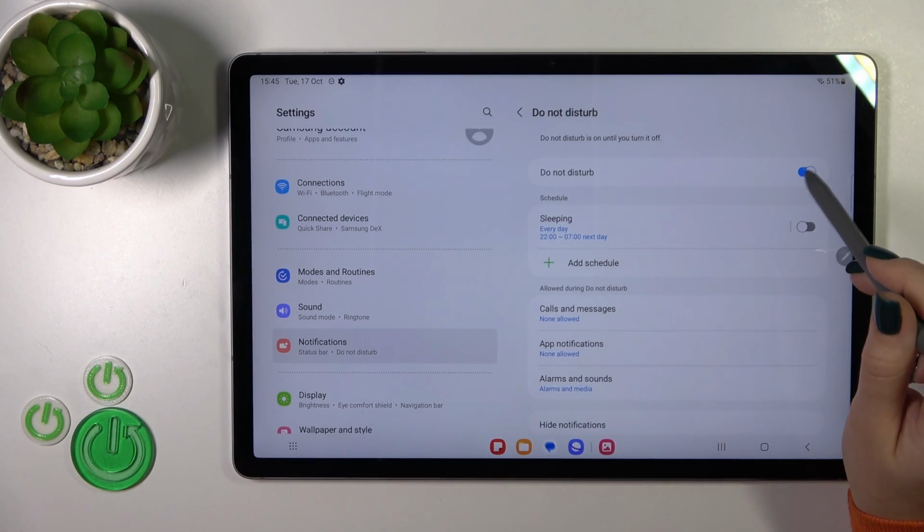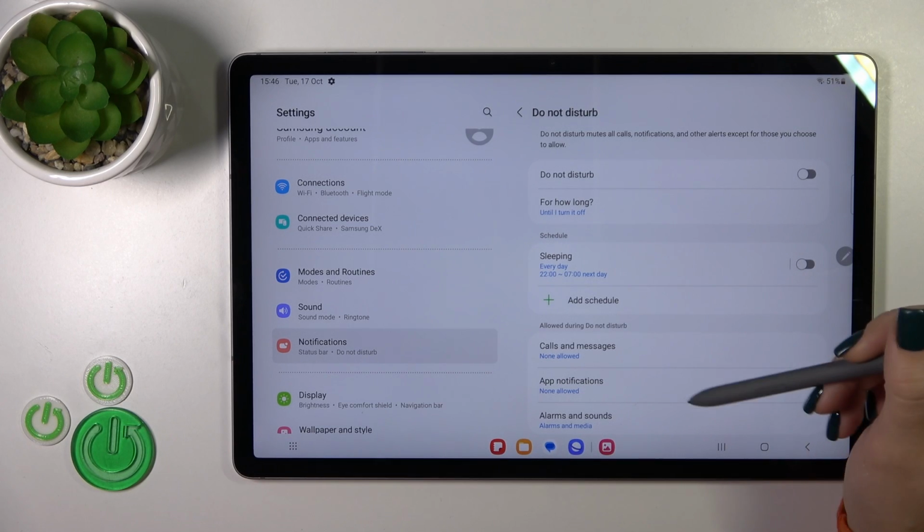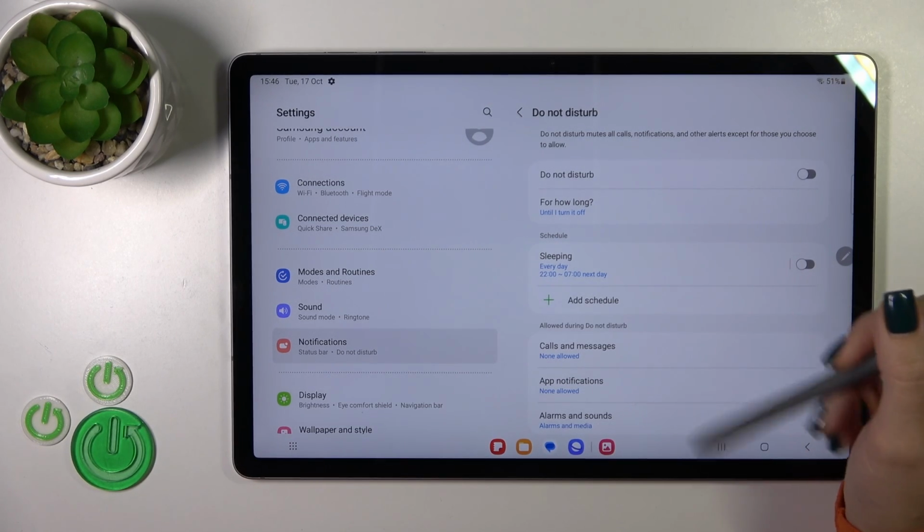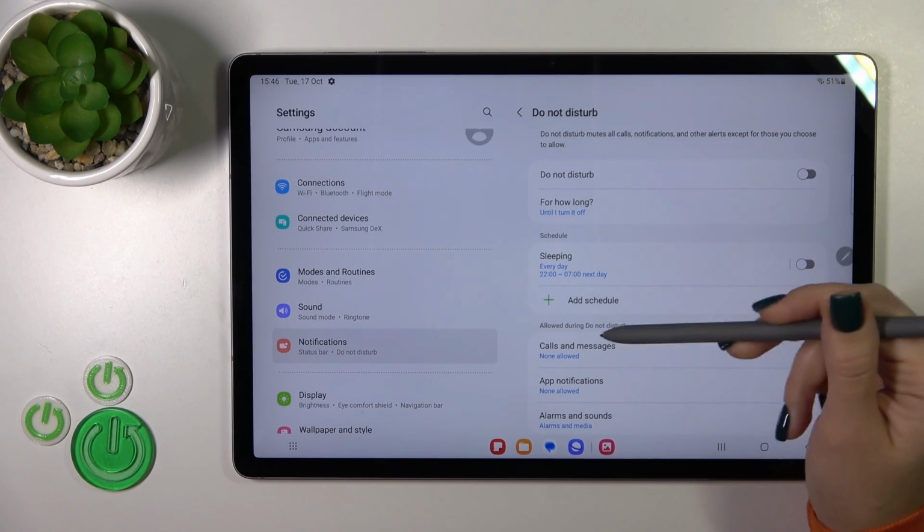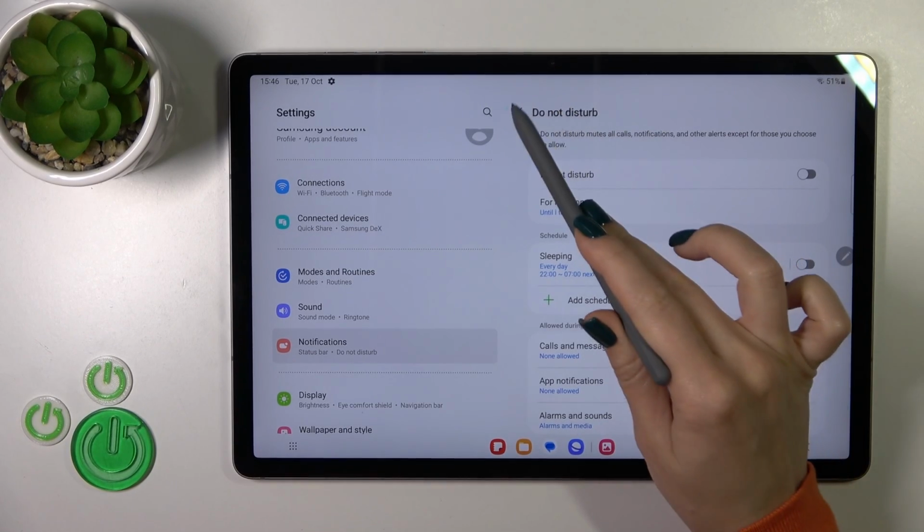In the Do Not Disturb mode section, we could activate or turn off the Do Not Disturb mode, set the schedule, and allow some calls, messages, notifications and alarms during the Do Not Disturb mode.